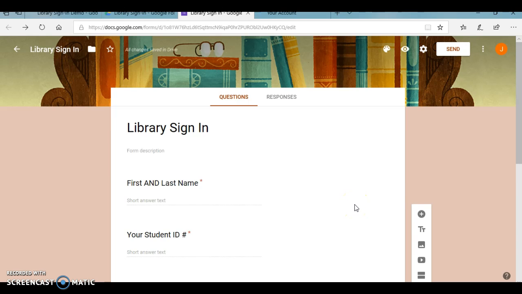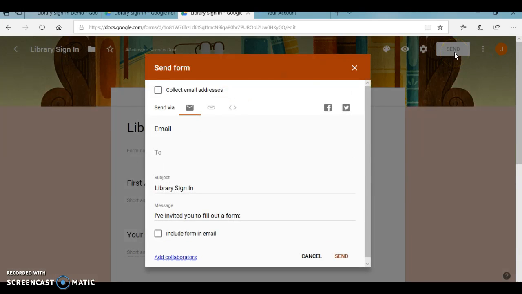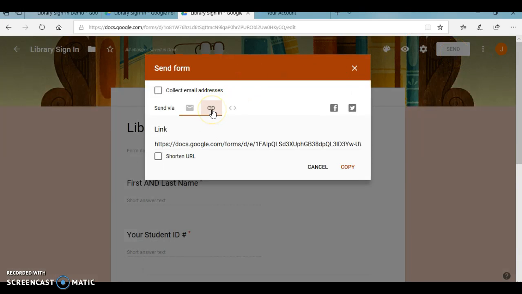Once you have everything looking the way that you want it to, then you will click on Send and do the little hyperlink option. And this is the link that you're going to want to put on your devices that you're going to use for sign-in. So that might be laptops, iPads, Chromebooks, whatever device you have.